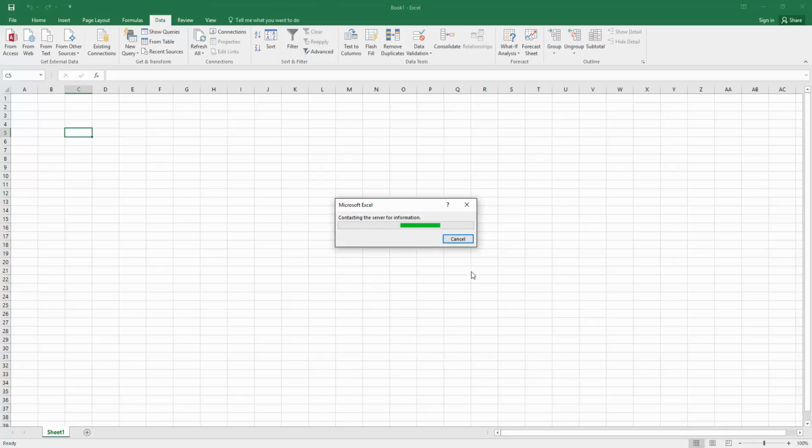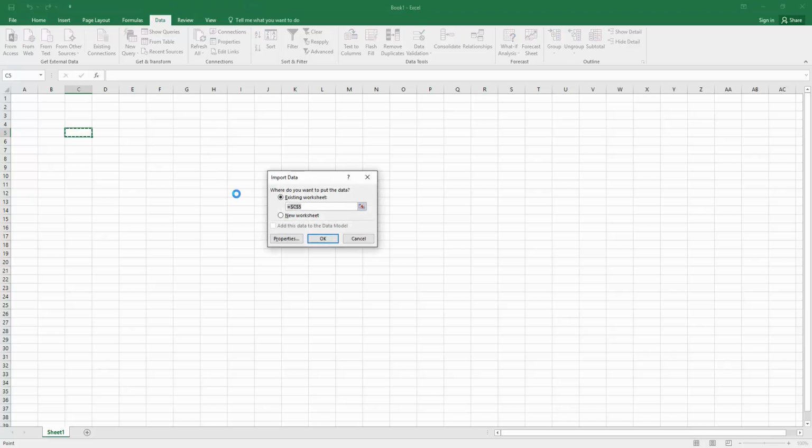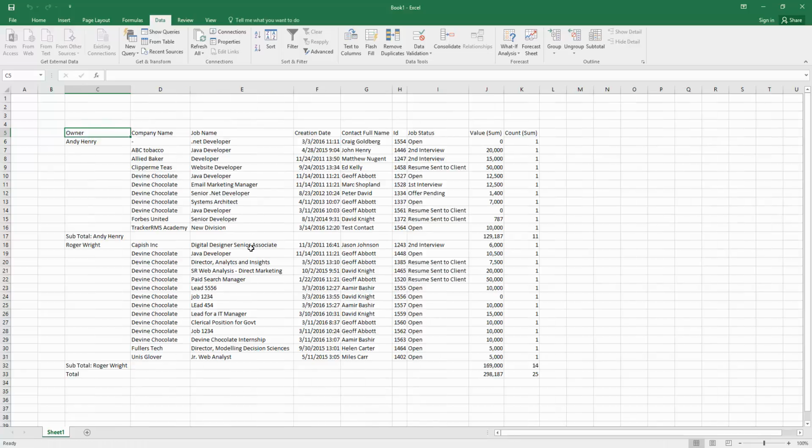So it usually takes a couple seconds for this report to be imported, and then you'll get a pop-up on screen that will ask you where you want to place it. So if you have multiple pages, or multiple tabs in your Excel, you can choose to put it in an existing worksheet or a new worksheet. Hit the button. It will take a few seconds to render, and now I have my data placed inside, from Tracker. I can go in and now work with this data in Excel.